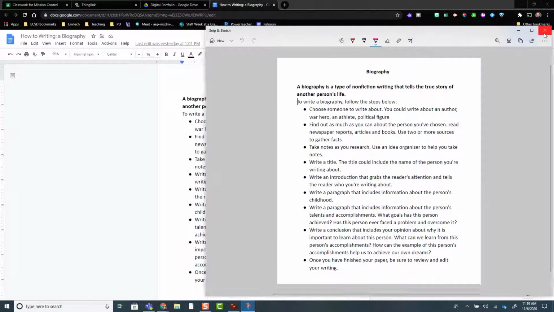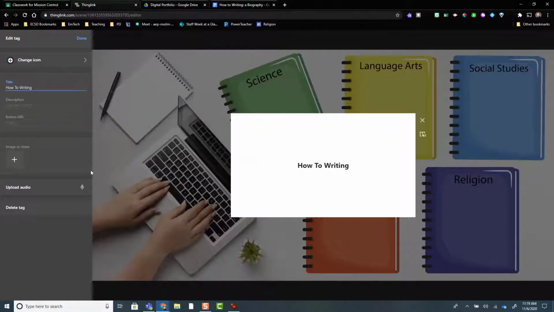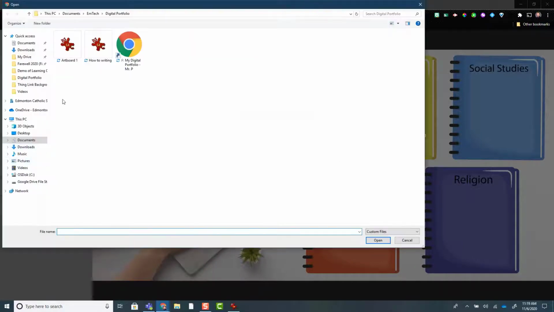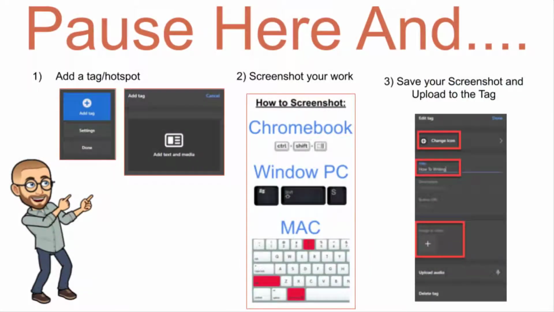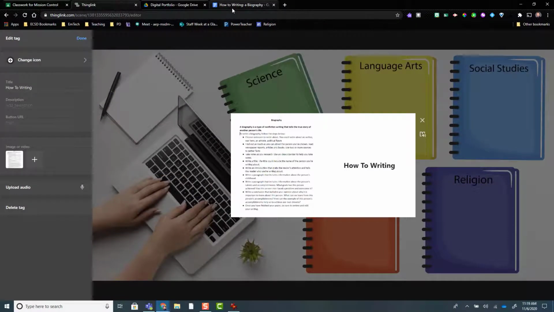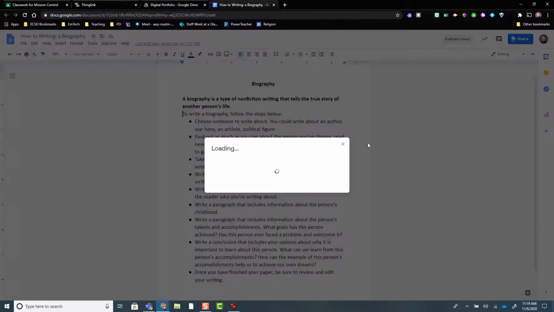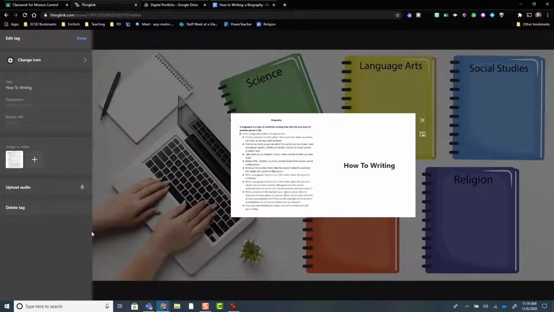Now that I've got a picture of my work, I'm going to insert that picture in my ThingLink. So I click Add My Image. You can also add videos here. And I'm going to add that picture of my How to Writing. Then I'm going to grab a link to that writing. And I'm going to add that link in here.